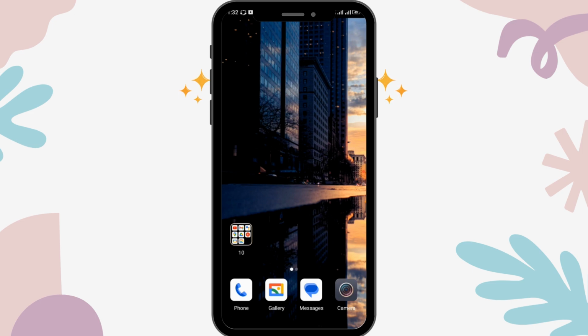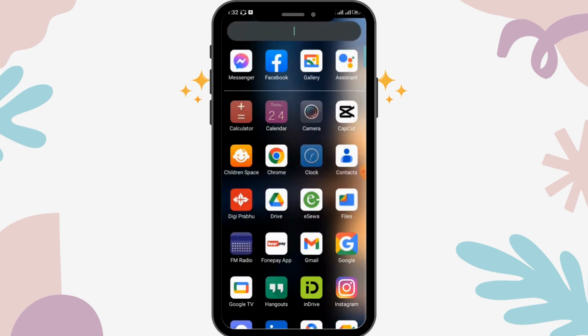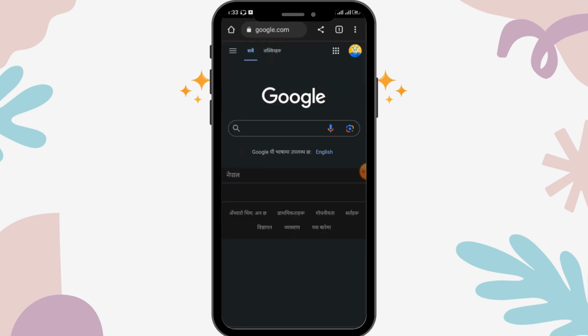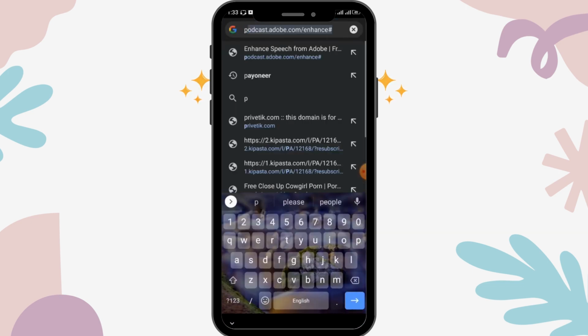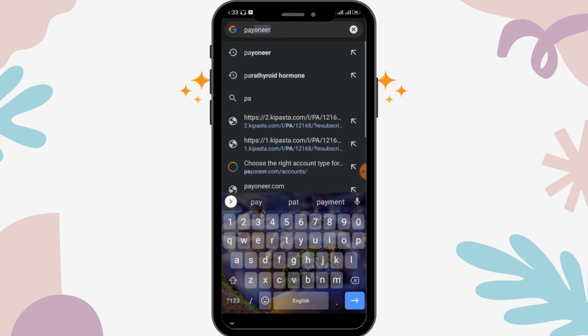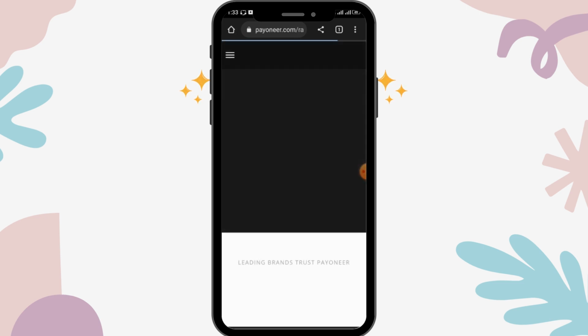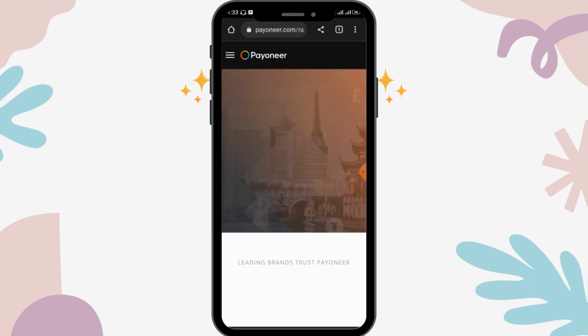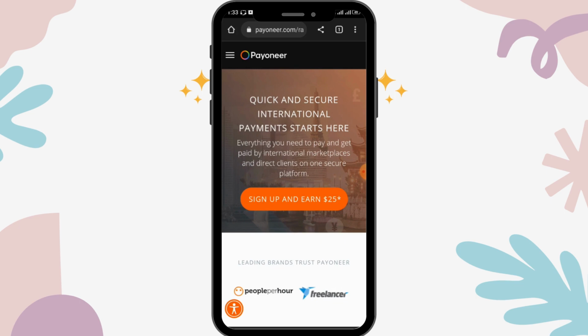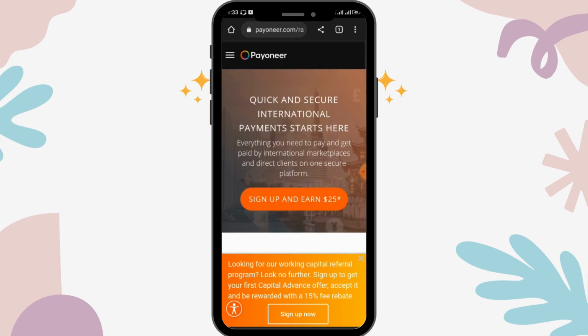So let's begin. First of all, you have to open up your Google Chrome or any browser that you use. After that, in the search bar, you have to tap and search for Payoneer. After searching for it, you'll be able to see this interface. So you have to simply tap on Payoneer. After that, you'll be able to see this interface where there is sign up and earn $25. So in order to create an account, you have to simply tap on sign up and earn.